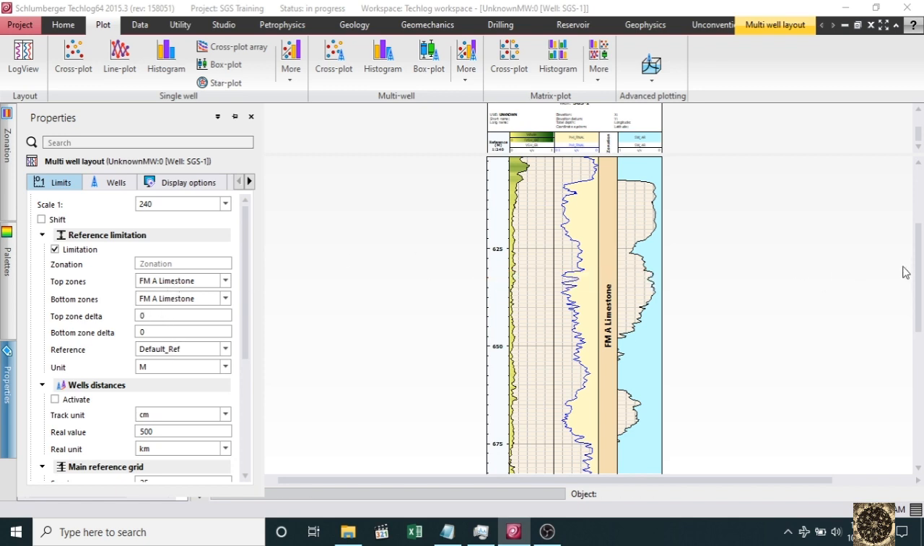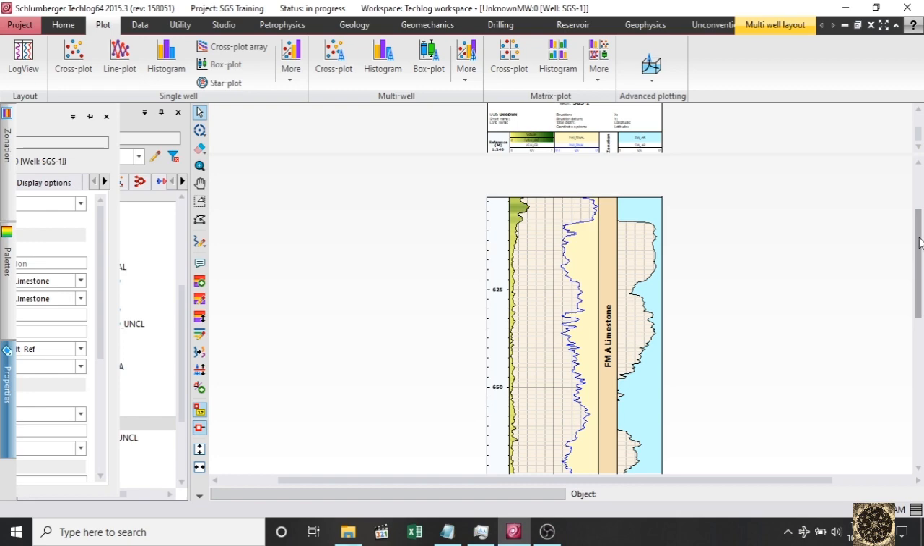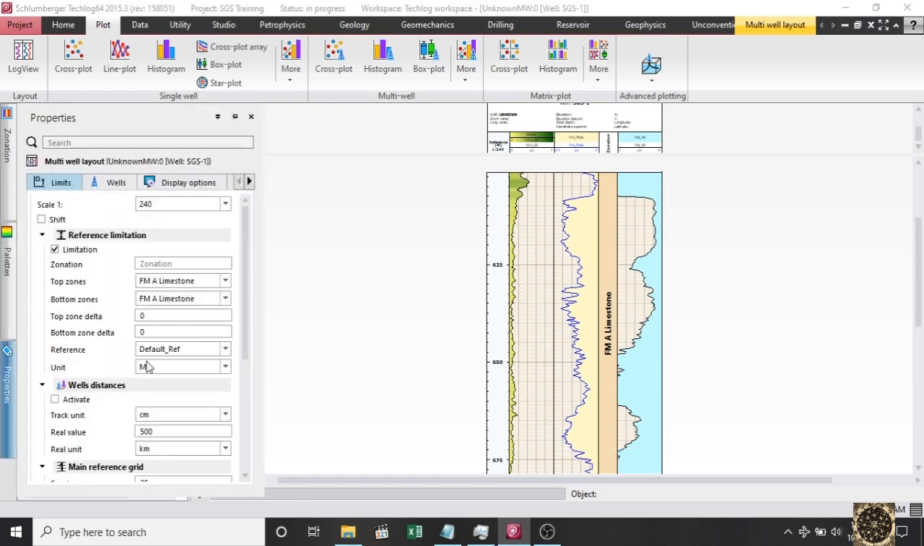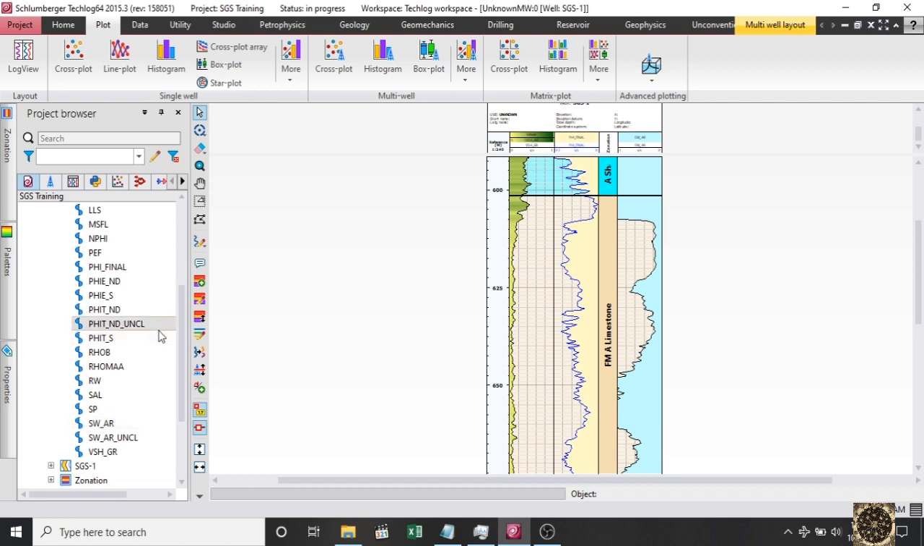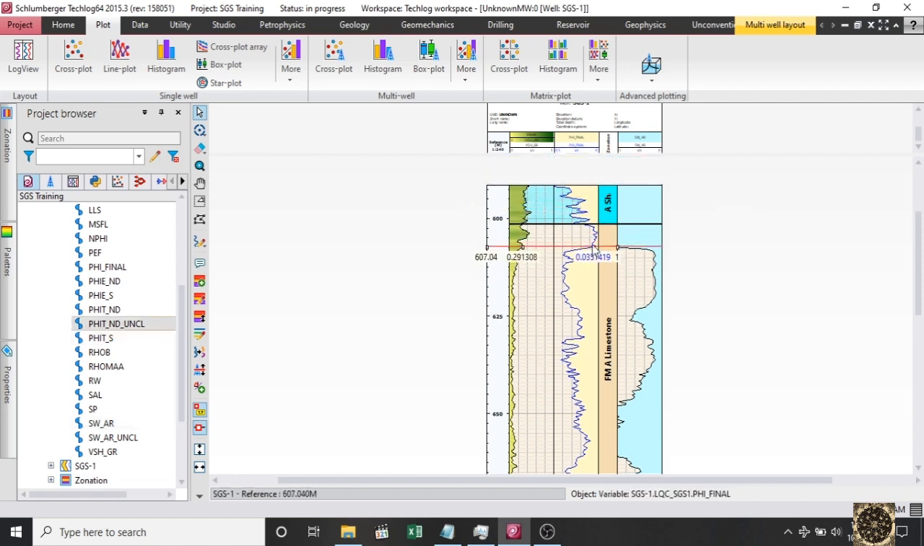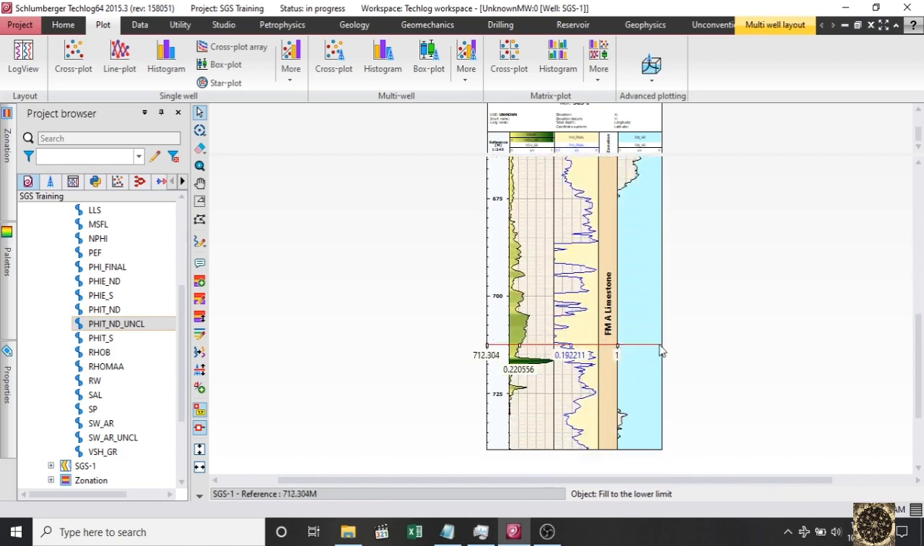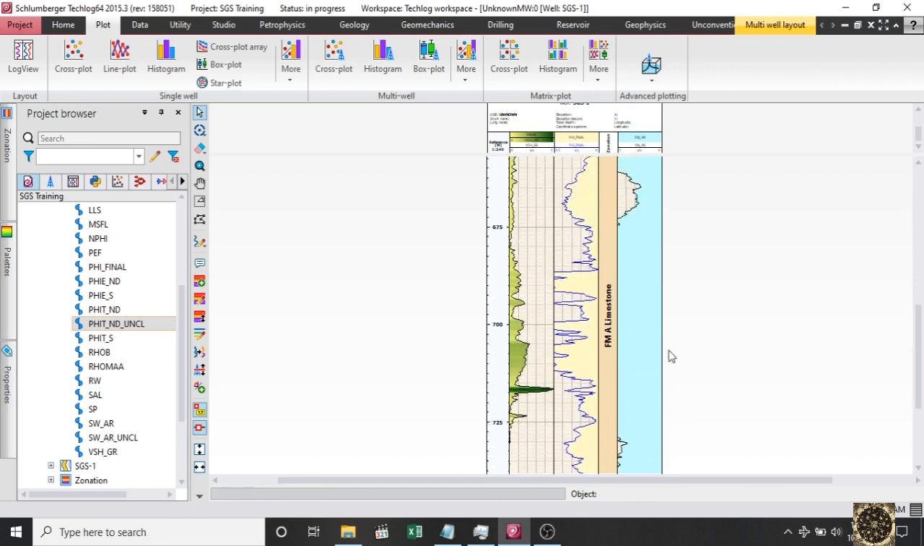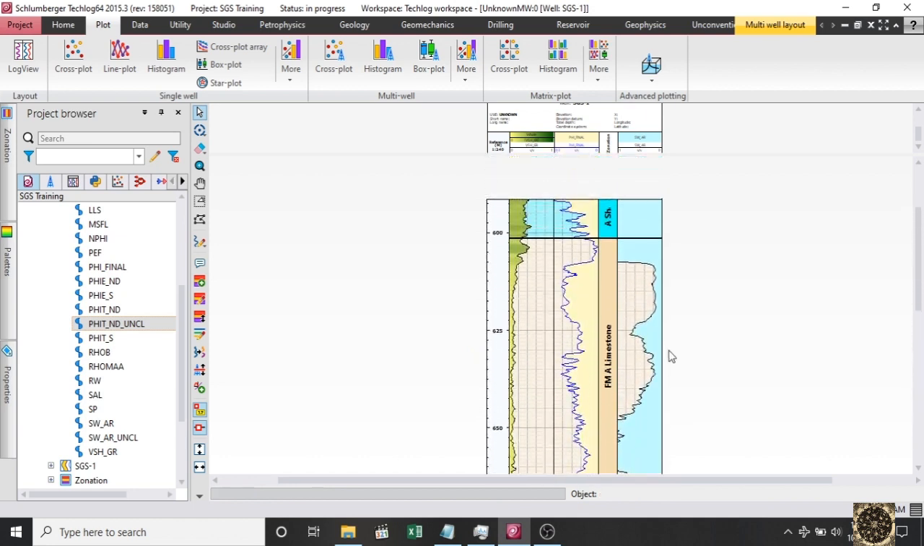The delta means how much I want above that zone. I don't want anything above that zone, but I only want to show you, I want a 10 meter delta above. So when I click on tell, it will show 10 meters above that zone. Okay, you see, we now only have our zone of interest there.